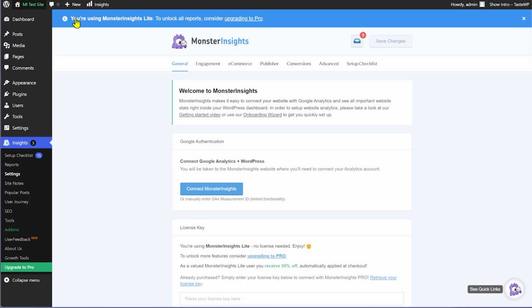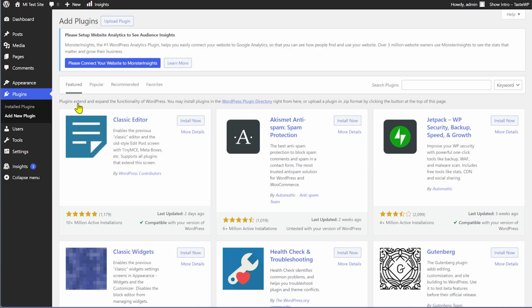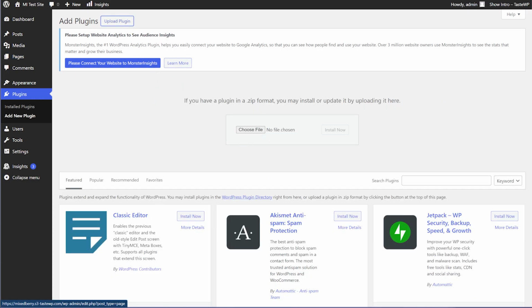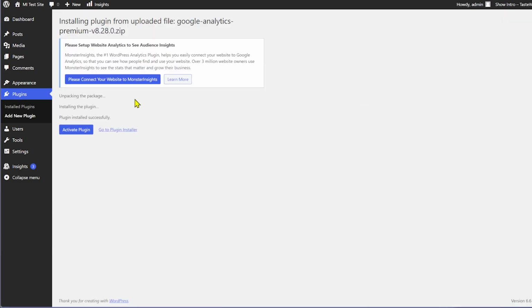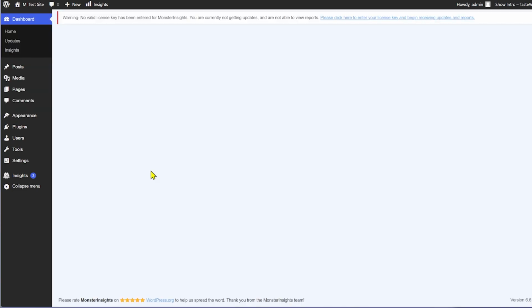So what I'll do is I'll once again go to the plugin section. I'll go to add new plugin. And this time I have the zip file already on my computer. So I'll just go to upload plugin, and I have the zip file. So I'll just drag and drop it here. I'll install it, and let's wait for it to finish. And let's activate the plugin as well.